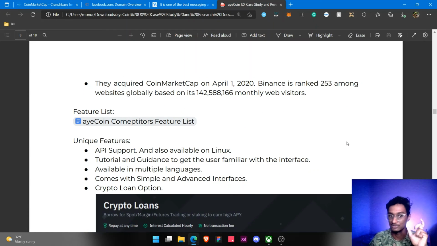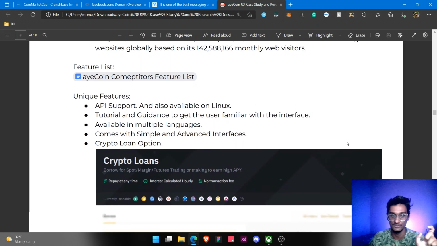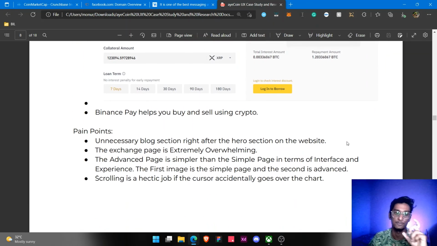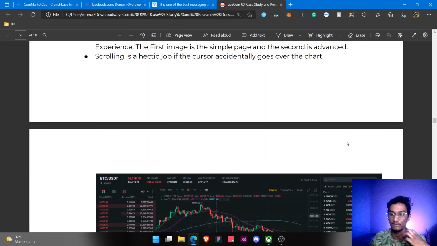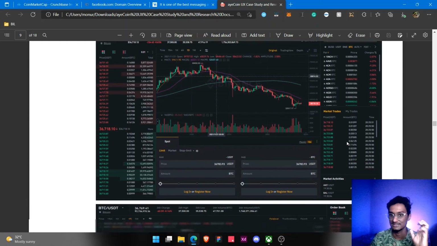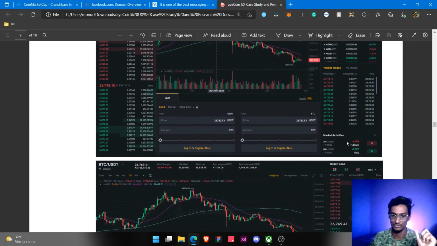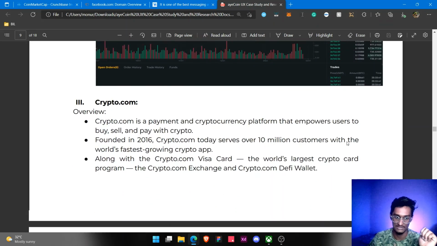And we mentioned their unique features, their regular features, as well as the pain points that we as a user found out of our competitors. And we documented everything with the screenshots as well.